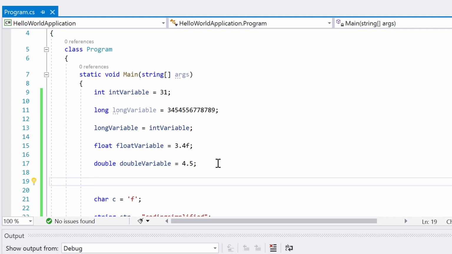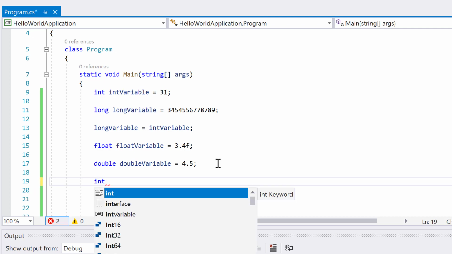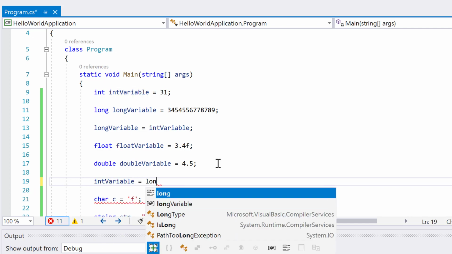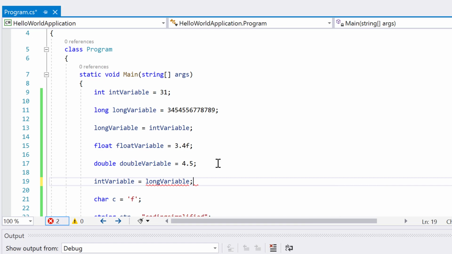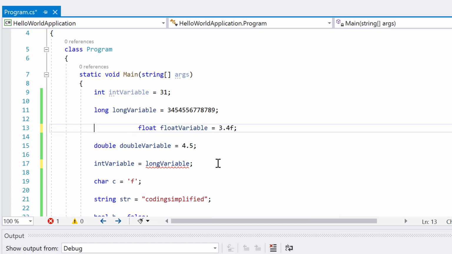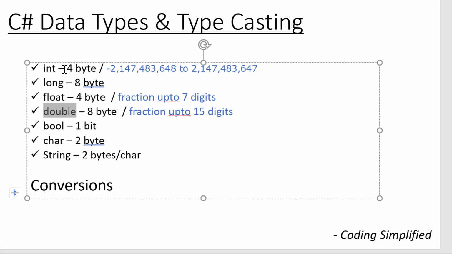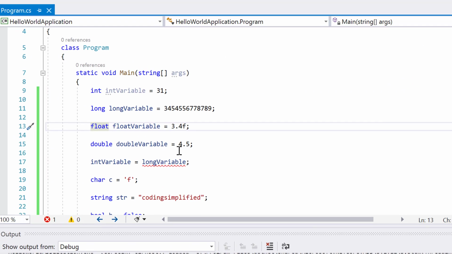Like let's say if I am doing int variable equals to long variable, this one. Now this won't be fine. Let me remove this part, and if you see here, it is giving the error. So basically what is happening, you have 4 byte of size, and in 4 byte of size you are putting 8 byte of size, because the long variable maintains 8 byte of size. So this is not valid case, right?